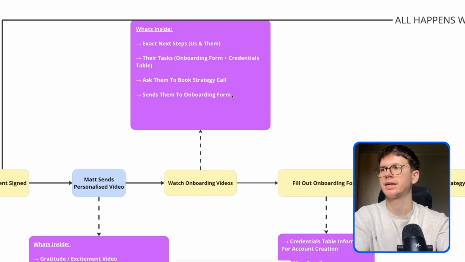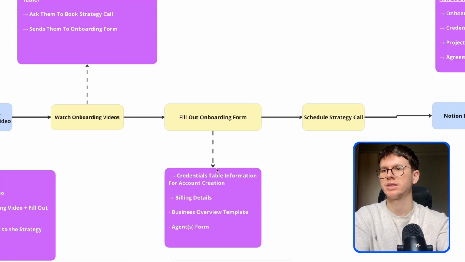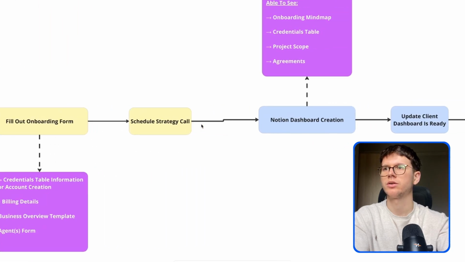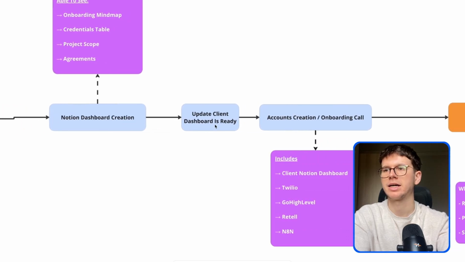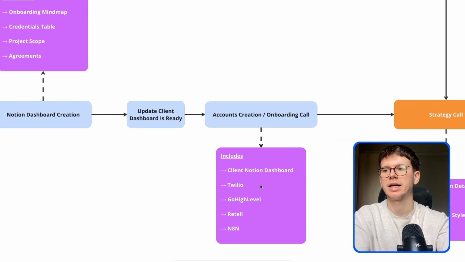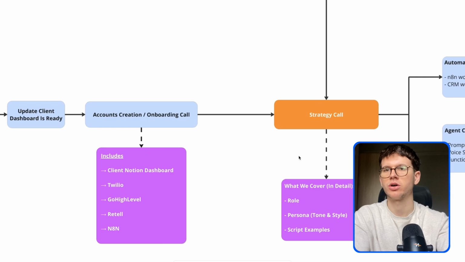Watch onboarding videos, exactly what's inside. Fill out the onboarding form, what's inside here. Schedule strategy call. He wants to make a Notion dashboard. He wants to have all of this. Update client dashboard is ready. Account creation, he has all of this included. And the strategy call covers this.